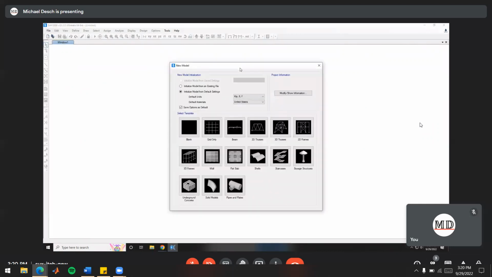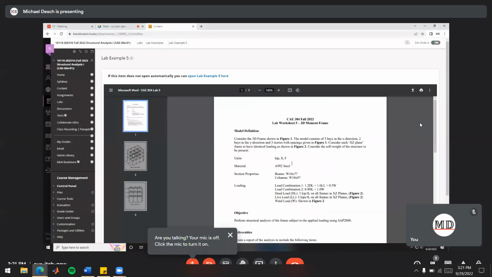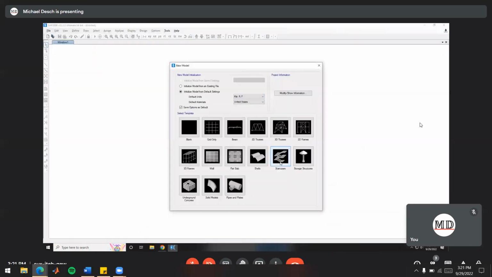Okay, so in our new model window here, first things first is units. If we recall from our labs, we want to use kips and feet. So we're going to make sure we select kips and feet from our drop down here. And then the template we want to be using today is going to be the 3D frames template. That should be the first one on the second row of those images there. So 3D frames right here. Once we've got our units, we can click on that.